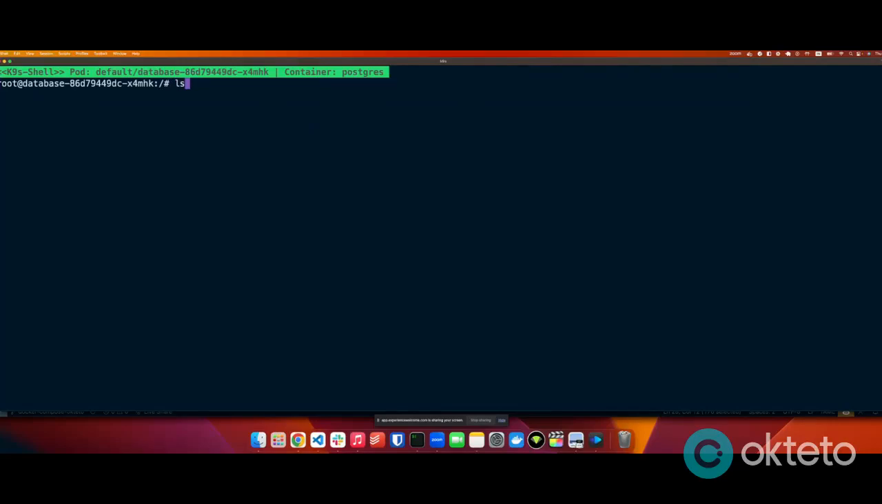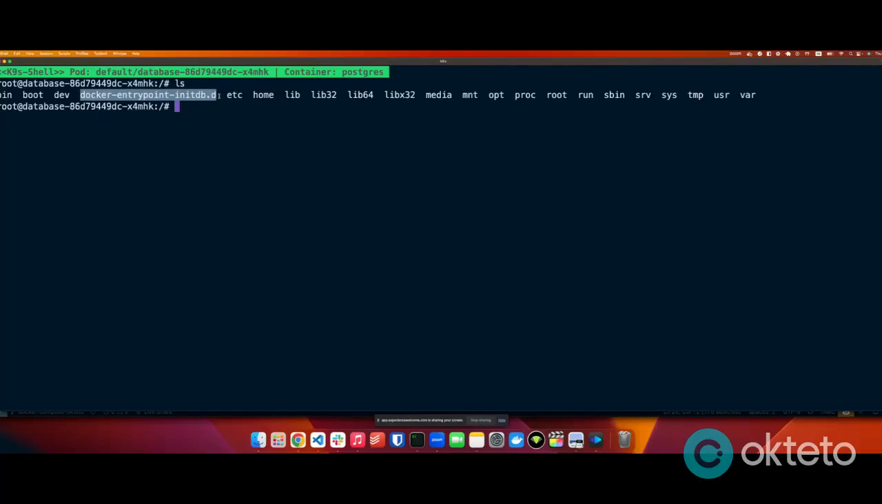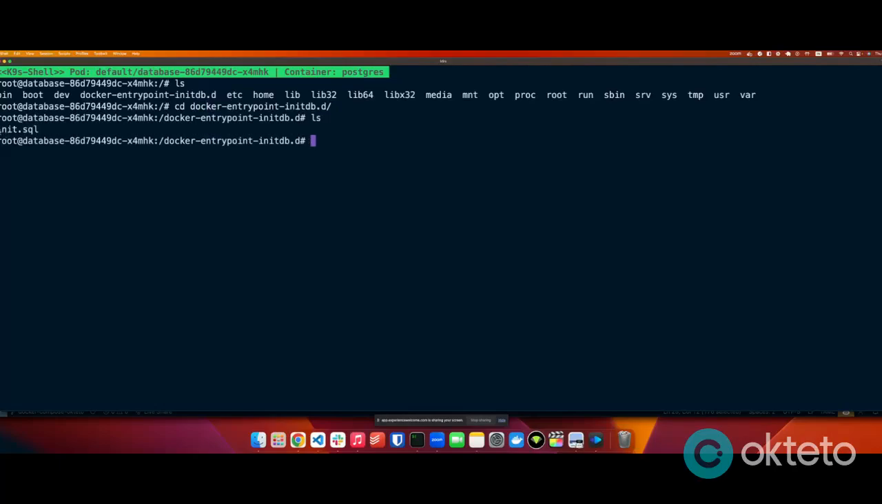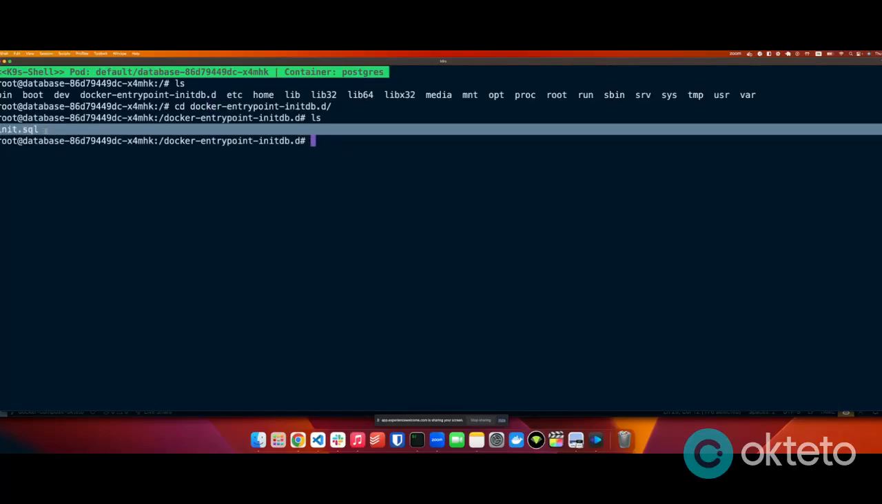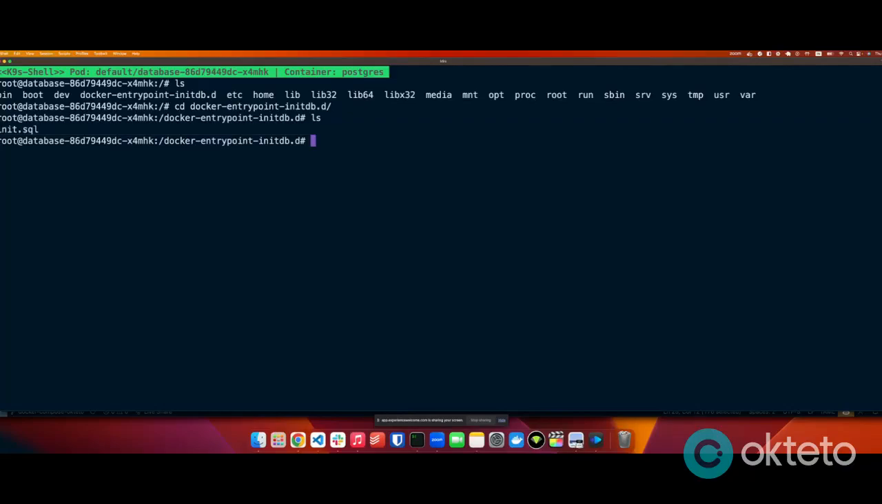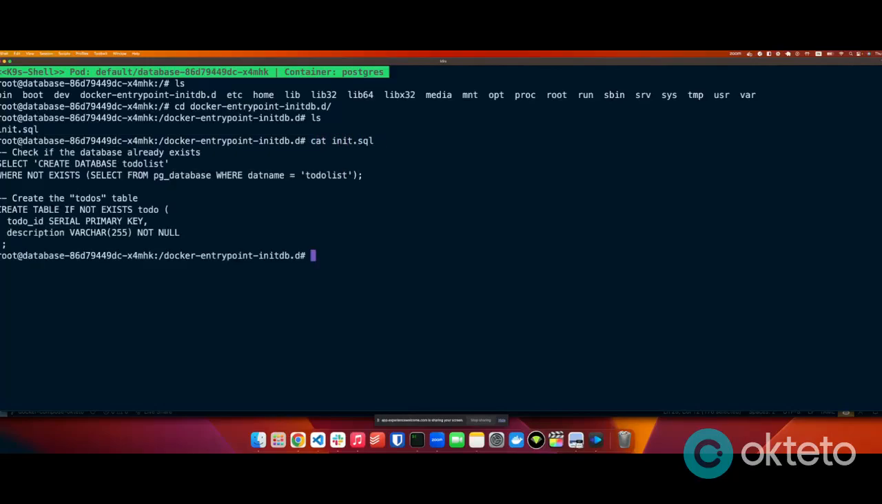Now I'll do ls to see the folder structure, and I see that this folder exists, which we referenced in our Kubernetes manifests. So let me go in this folder, ls again. I see that my init.sql file is there. Now that's a good sign. That means our config map was mounted inside this Postgres pod. Let's see the contents of this file to verify if they are what we expect, and sure they are.